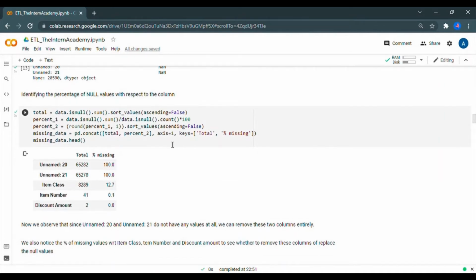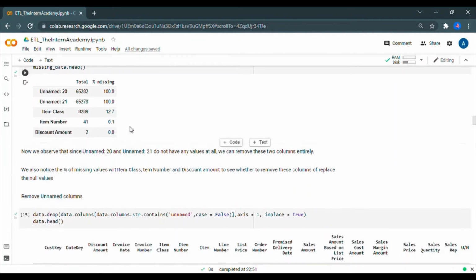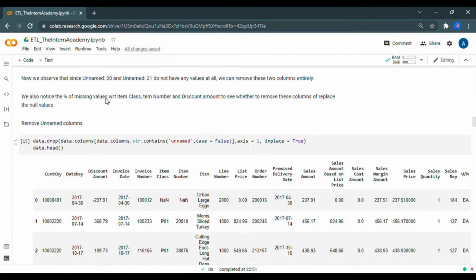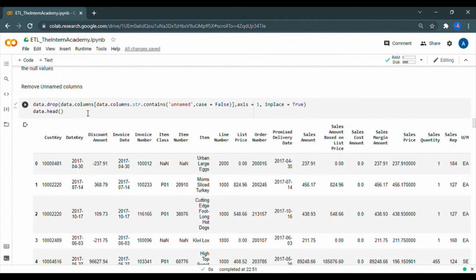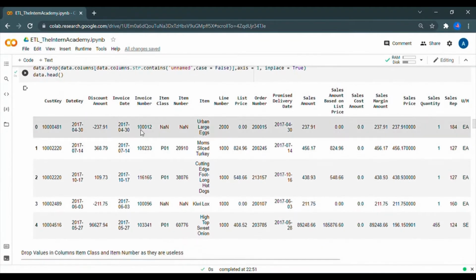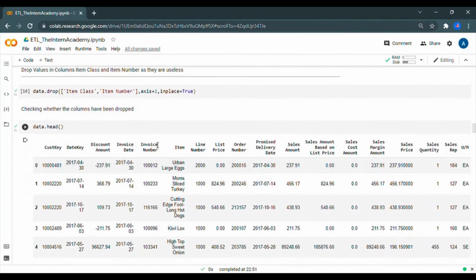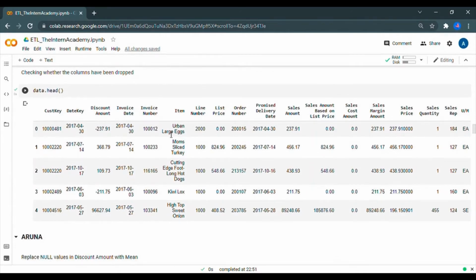Here we are showing the number of missing values and their percentage. Now we observe that the unnamed columns do not have any values at all. Therefore, we can remove these 2 columns entirely. That we have done over here: we are dropping the columns named unnamed and then displaying the data. Next, we have observed that we can't draw any inference from the item class and item number columns. Hence, they are useless and can be dropped. Now we are printing the data over here.